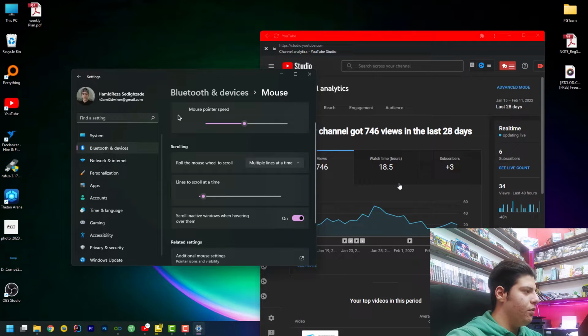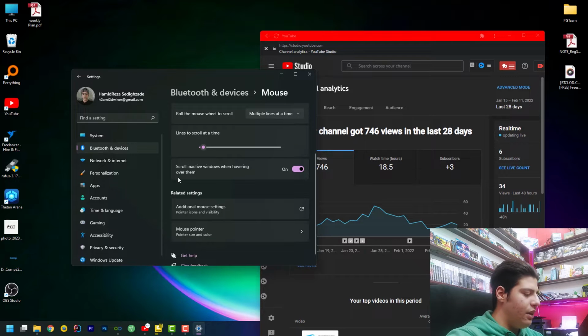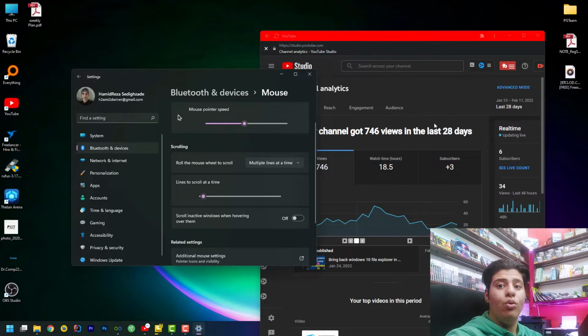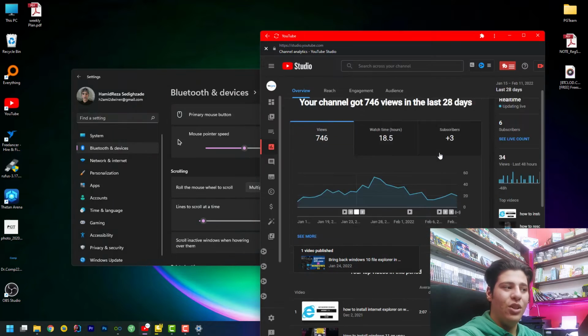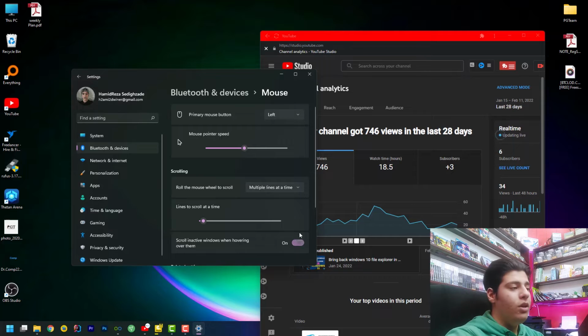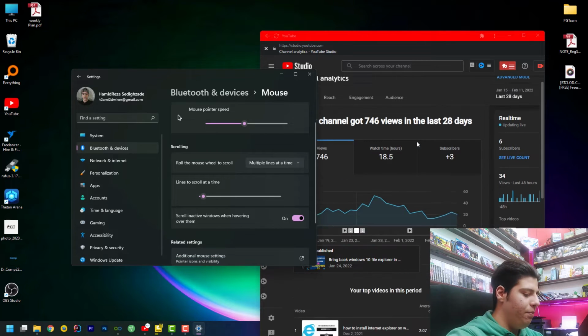Okay. The related settings. Scroll inactive windows when hovering over them. Let me disable it. As you can see, you cannot scroll another tab when you're on here. For example, when I become on here, I can scroll, but when I'm here, I can scroll just this tab. I cannot scroll the other tab. I recommend to enable it. Okay.